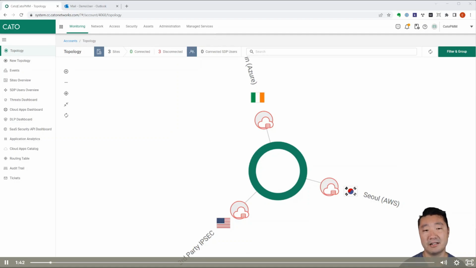Here we are in it, a little overview of every site and user that's connected or configured in your environment. Currently I have 3 configured. 2 are cloud data centers using our virtual socket. The third is an IPsec tunnel, but all are disconnected right now because I'm not using them in this demo.